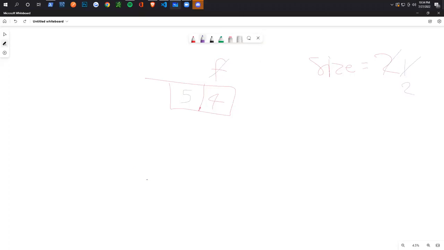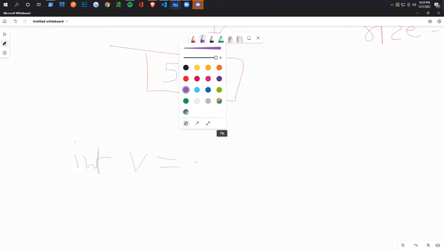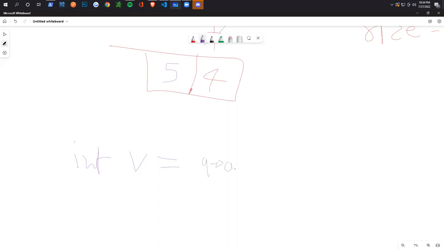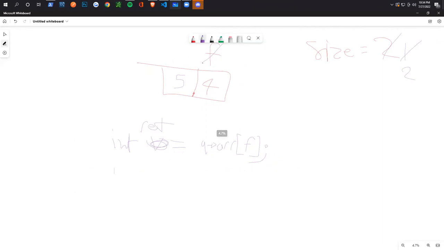So let's see. If we're gonna dequeue, we're gonna wanna take what's at the current point. Let's say V is our value. So we're gonna want to do, let's say, Q array of F. This is our return value. Let's call this return. And then we know we're gonna wanna increment by 1 either way, right? For us to be able to move it downwards, we're gonna want to modulate, because if we remove this, if we move this right here, this is just gonna become empty.